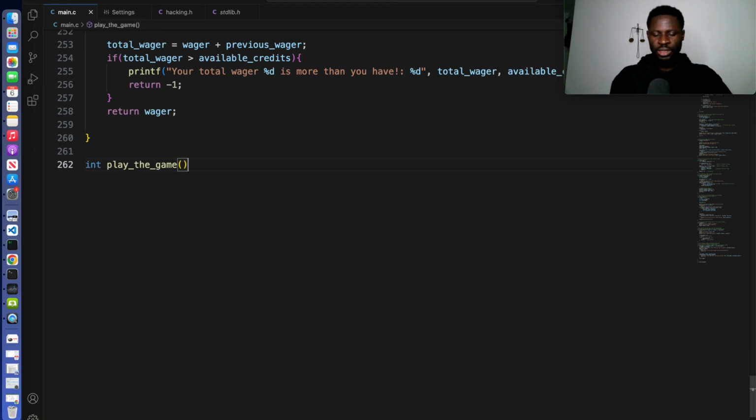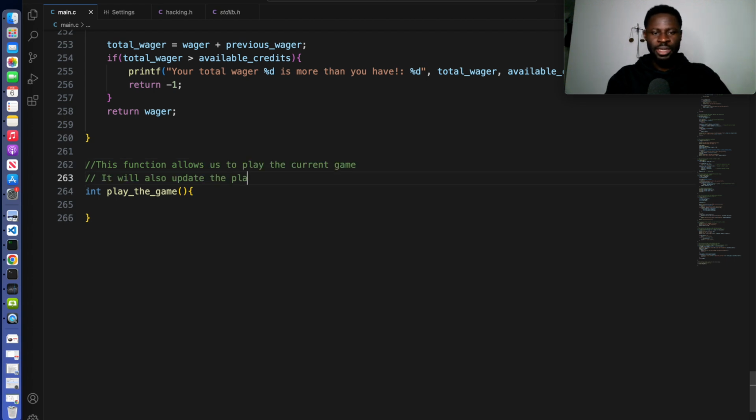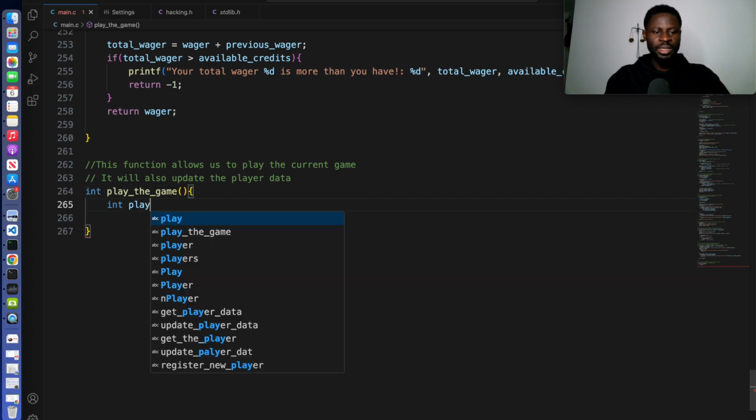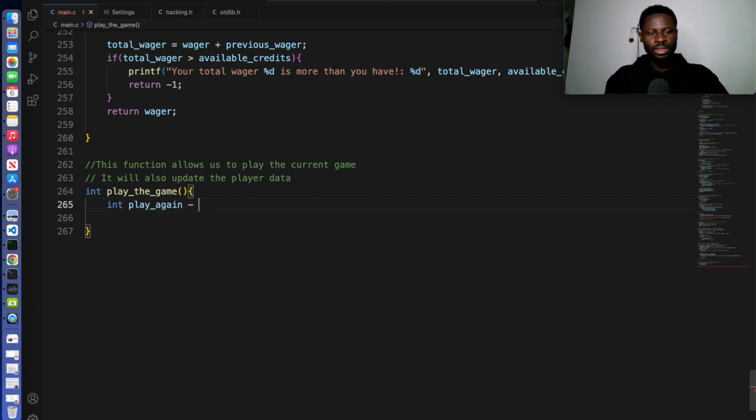So let's give it a body here, and the comment will be: this function allows us to play the current game again, and also it will update the player data. It will give us a loop and we can keep on playing the game over and over again. So when we come here, we can create the variable and call it play again, and maybe we can just set it to 1. Now we will also create 100 characters, that is an array, and this array will be used for keeping the user's preference.